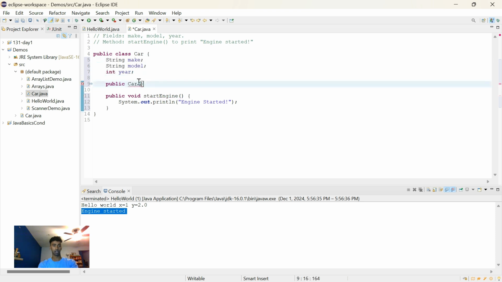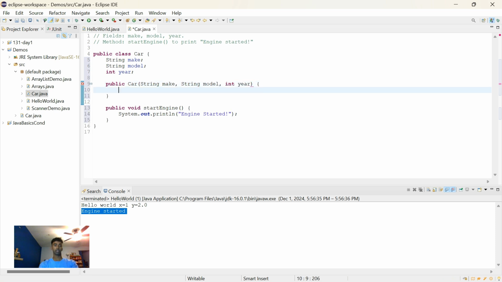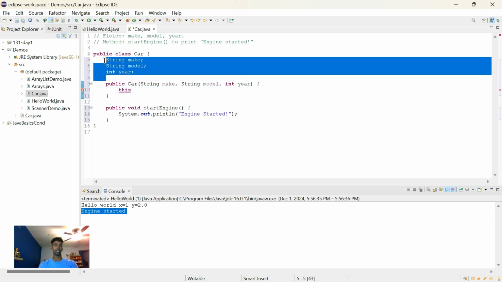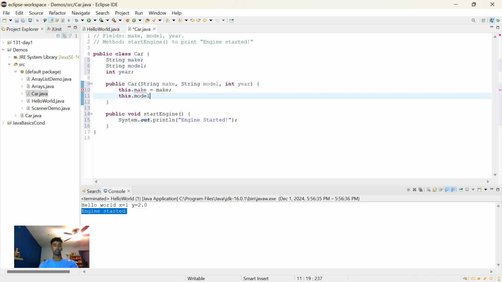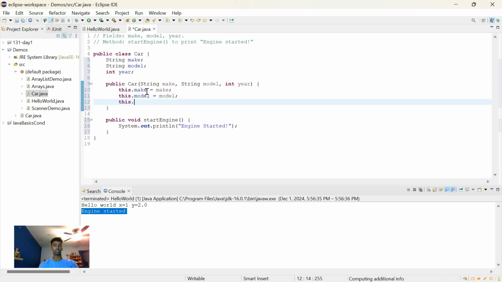So I'll say public Car, and here I'll define the custom instance variables, or what we'll be passing in when we're trying to create it. So we'll say String make, String model, int year. Now I'll use the this keyword to refer to these variables and assign them to the parameters we're passing in. So this.make is equal to make, this.model is equal to model, this.year is equal to year. And this should be it for now.